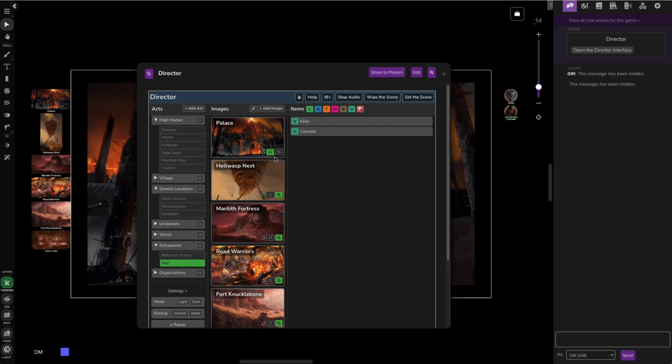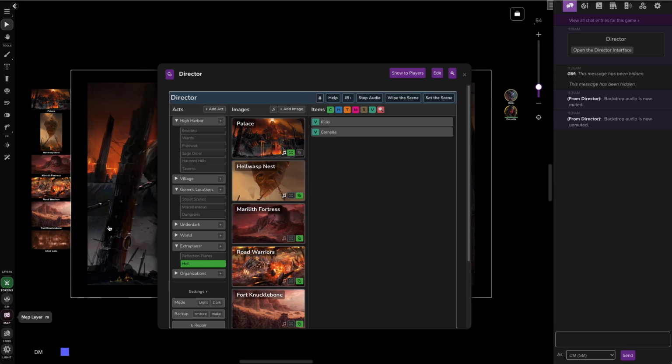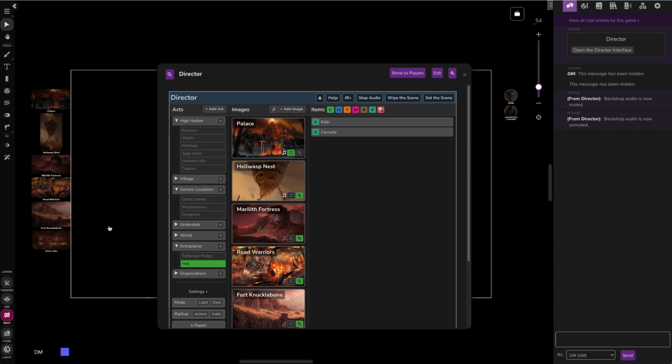We're going to stop the music. Also, if you don't want music to automatically play when you shift scenes, there is a mute button up here that will turn off that behavior. So it has placed the highlights. It has set the backdrop. Let's go ahead and delete that backdrop. I'm just going to manually delete it.